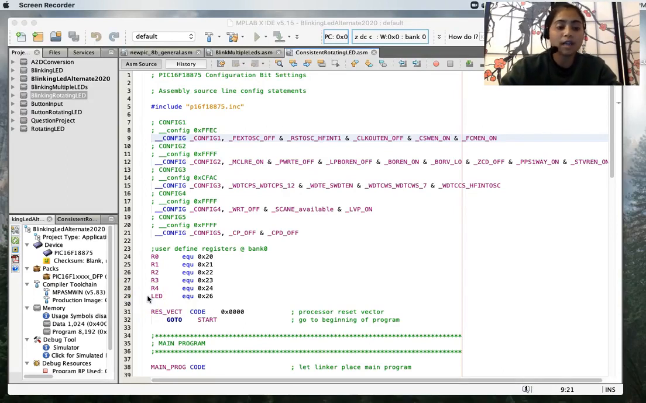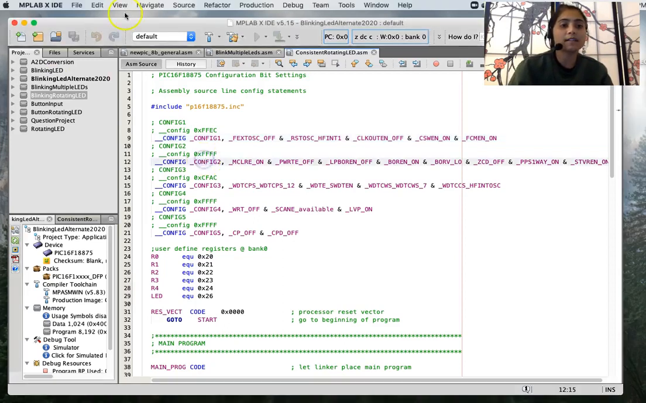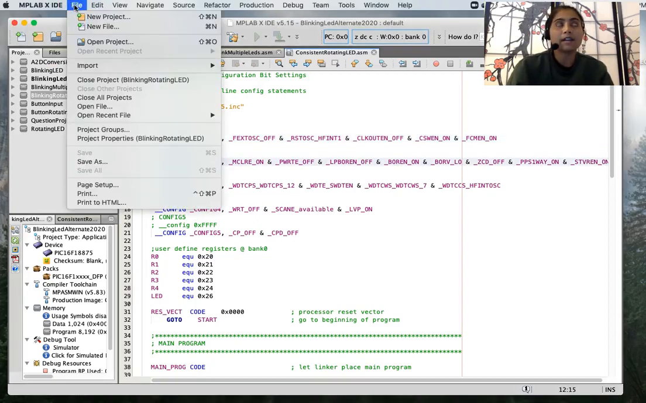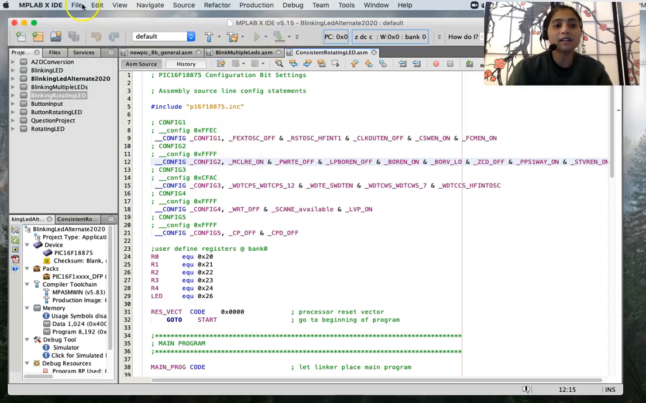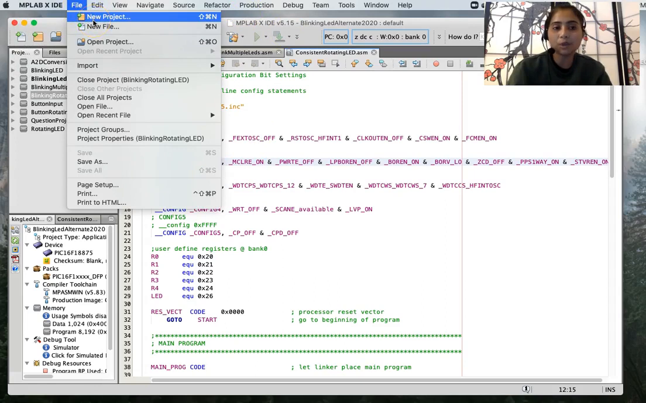In this video we are going to learn how to create a new project on MPLAB. I'm using a MacBook, and if you're using Windows, then the steps would be a little bit different, but overall it's going to be pretty much the same. In order to start a new project, you'll have to go to File if you're using Mac. If you're not using a Mac, then I guess you will have to go to the top left corner of your window on MPLAB IDE, and then you will see a menu where you can open up a new project.